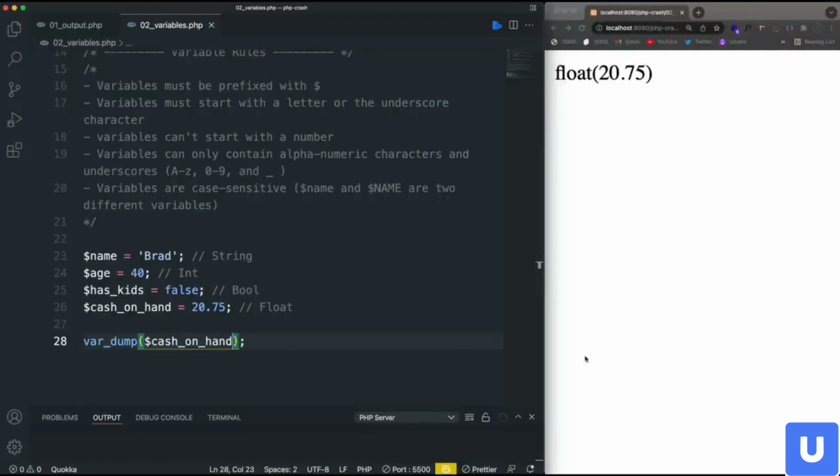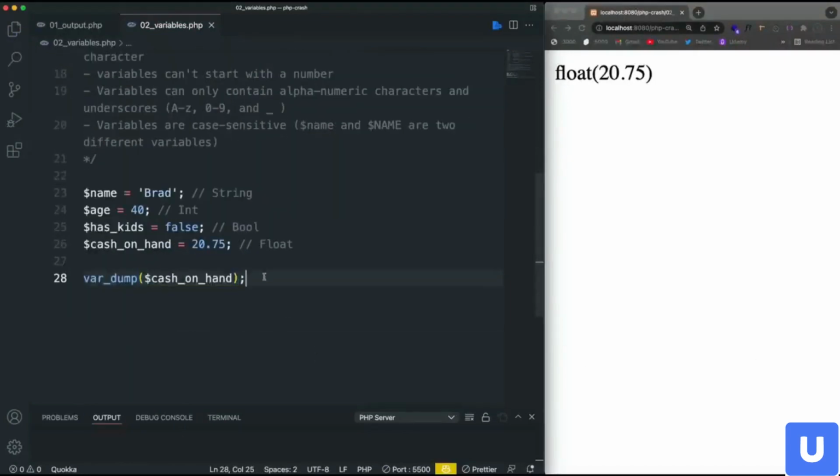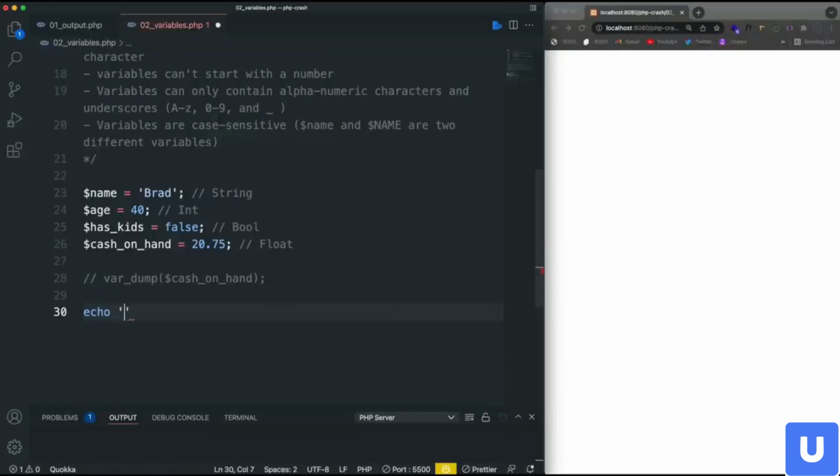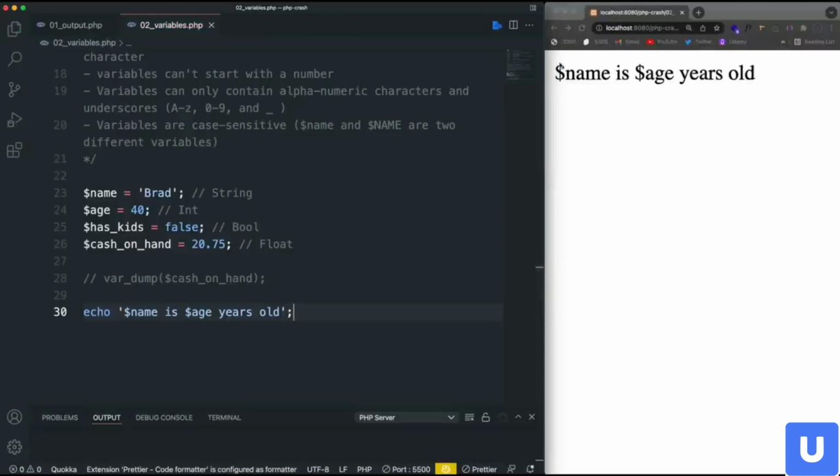All right, so let's talk about having variables within strings, right? So if I want to echo out, and I'm going to use a single quote here so we can see what happens. Let's say I want to say name is age years old, like that. So if I save that, it's actually going to show me the variable name. It's not parsing the variable. So when we use single quotes like this, it's not going to parse the variable.